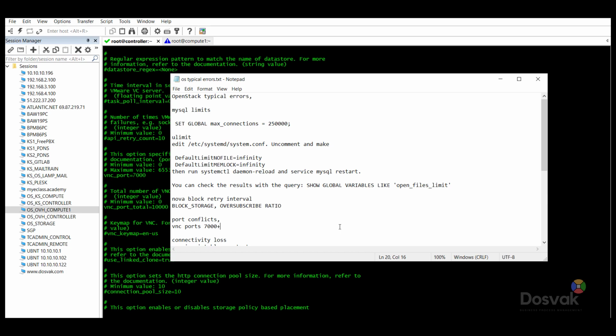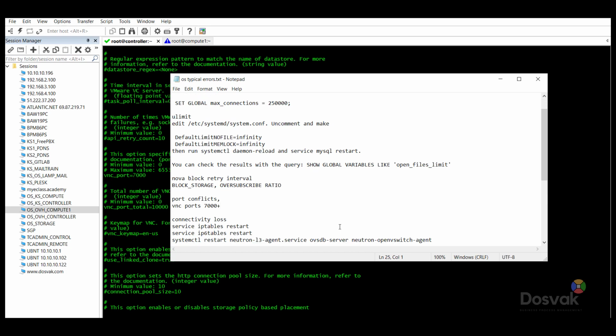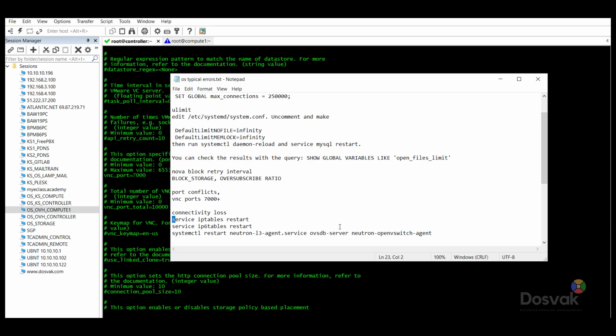Next issue is you might see connectivity loss, especially when you make changes to your IP tables and save it. You will see that the entire Neutron networking stops responding. To handle that, instead of directly restarting IP tables, we put it in a script: you restart IP tables, you restart IP6 tables, and after that you need to restart these three services in this particular sequence only. Neutron L3 agent, OVS DB server, and Open vSwitch agent.